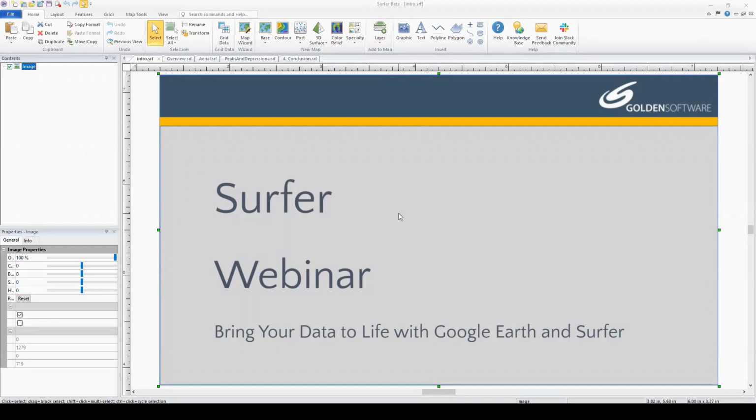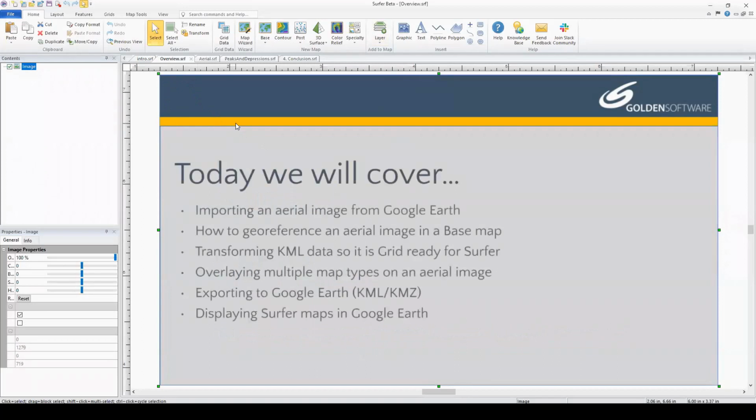Today, I'll talk about how to bring your data to life with both Google Earth and Surfer. The first half of this webinar, we will cover importing Google Earth data for use within Surfer. This will include how to import and georeference an aerial image from Google Earth into Surfer, how to transform KML data in Google Earth so it is grid ready for Surfer, and how to overlay multiple map types onto our aerial image in Surfer.